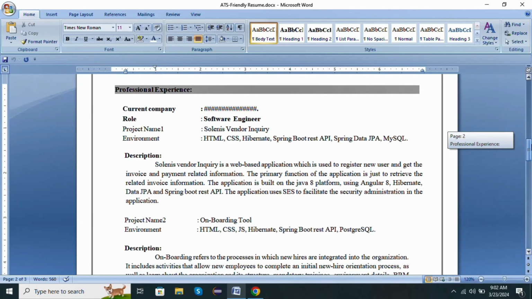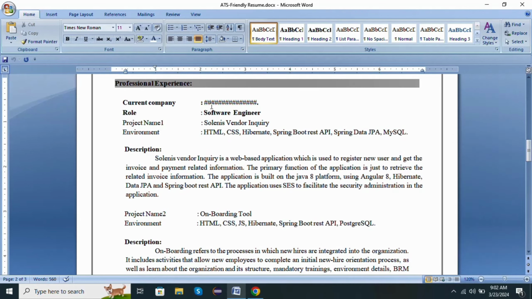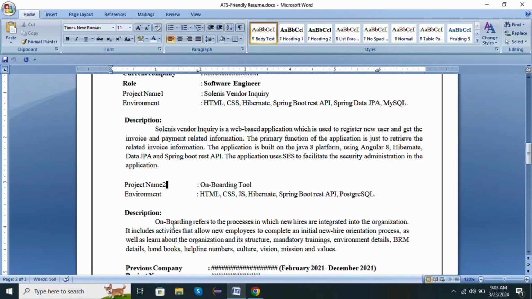For your understanding, I have added another project. One person can work parallelly on 1 or 2 projects. So for example, I have added project 2 as well. In the same company I am working on two projects. The second project is the onboarding tool. In that project environment we are using HTML, CSS, JavaScript, Hibernate, Spring Boot, REST API and PostgreSQL DB. Here also we have provided a description about the onboarding tool.